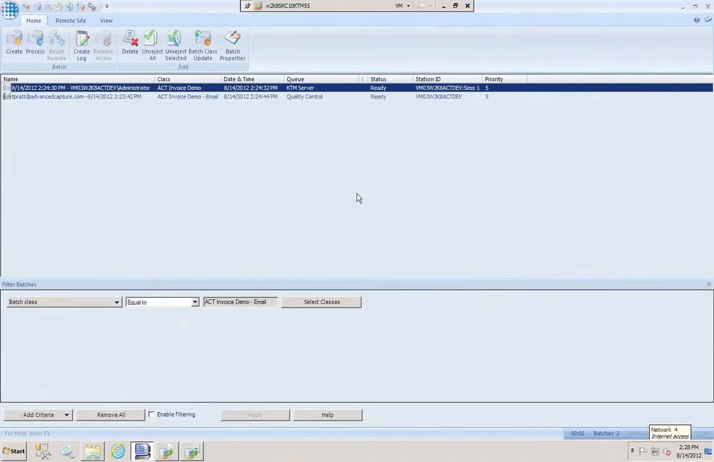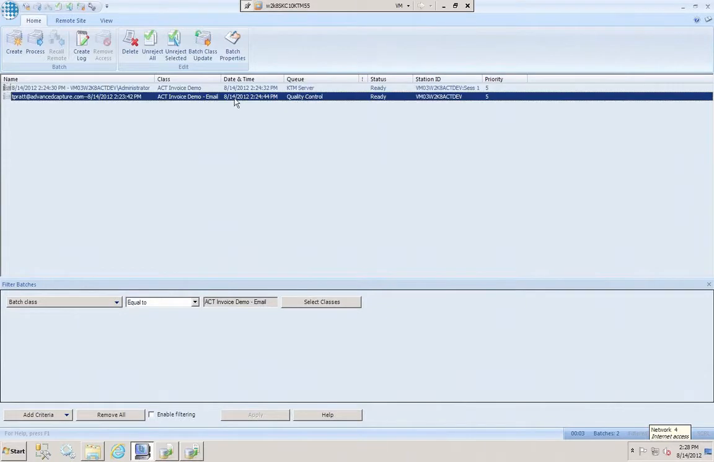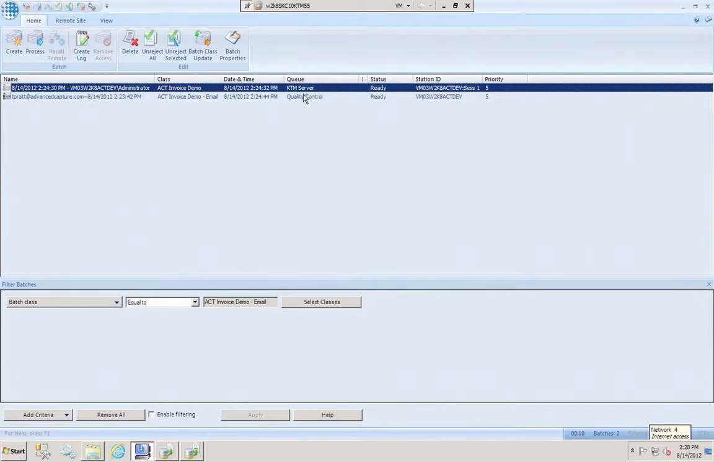and you'll see us come back to the batch manager. A couple of things have happened. One is that the email I sent earlier has come in, and then the scanned documents that I just sent through are ready for the KTM server. KTM stands for Kofax Transformation Modules, which is really just the OCR server that we use. It runs as a standard Windows service in the background, so the operators never really see it.